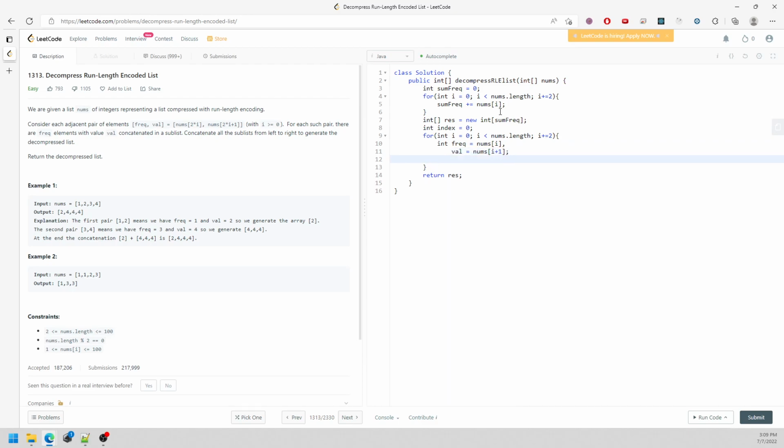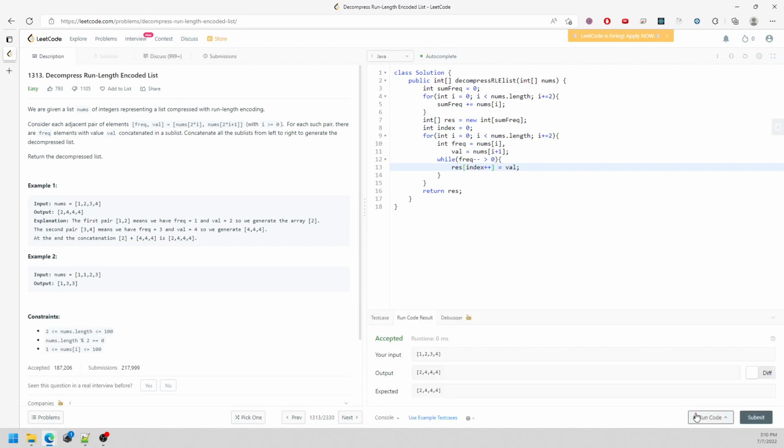In this one, you want to know how many values you need to add into the int array result. So I'm going to say while frequency minus minus is greater than 0, I'm going to keep adding. So result at index is going to be equal to val, but I need to keep adding, so you have to increment the index as well. So it's a while loop. And I'm going to run it. Alright, submit.